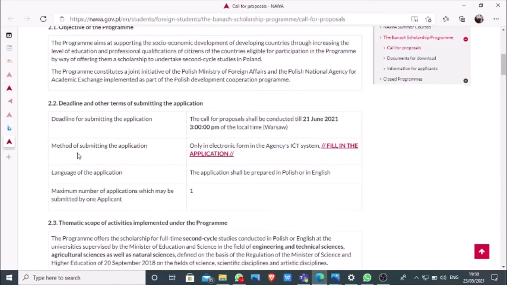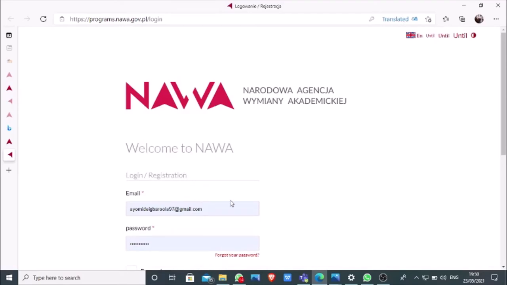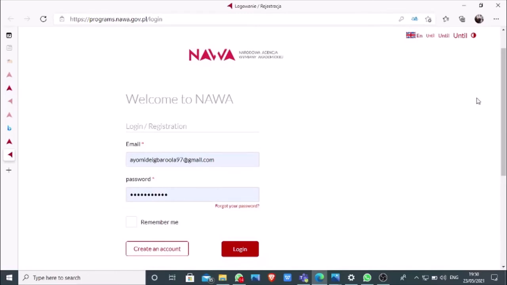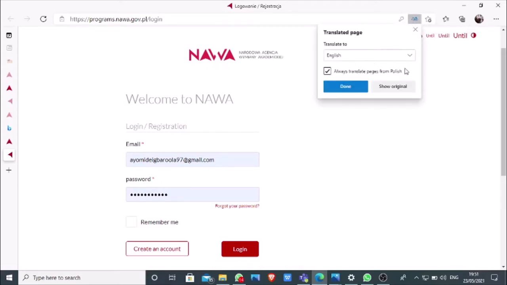This is the next one, method of submitting the application. You can see this, fill in the application. You click on it, and it directs you to this page. Because I already have an account there, it has brought out my email and my password, and I can just log in. Someone who does not have an account has to create one first. If it is showing Polish, depending on the browser you are using, I'm using Microsoft, you can change the translation to English or Polish or any language you want.